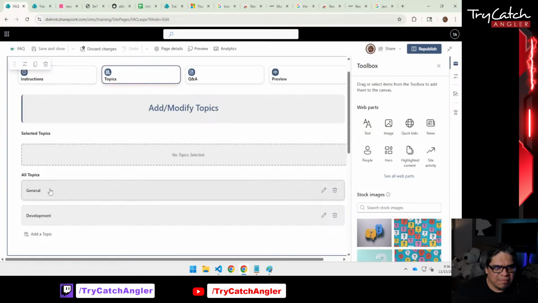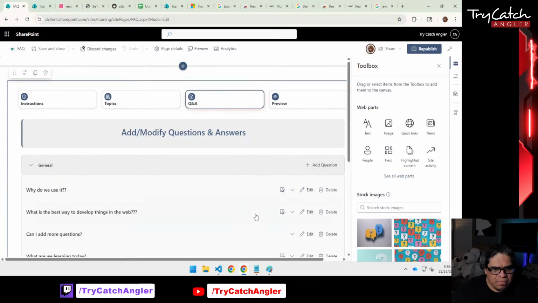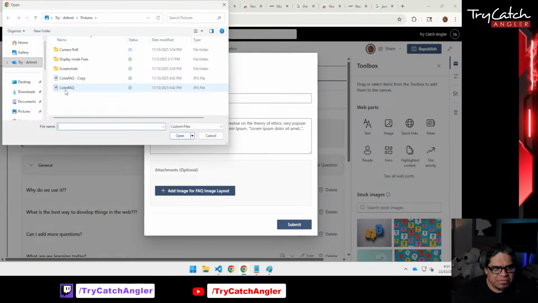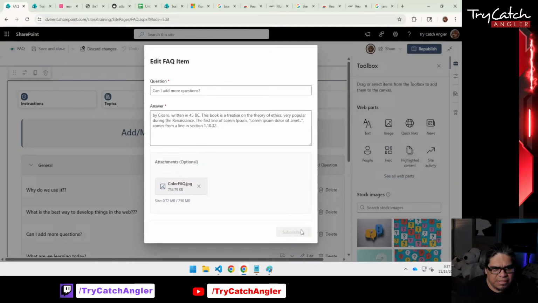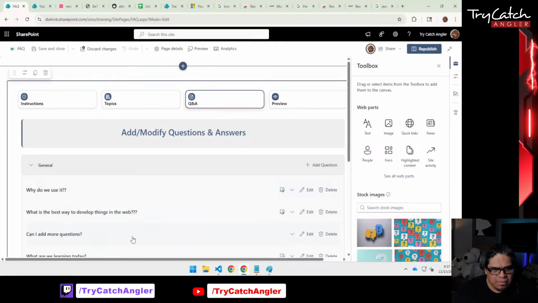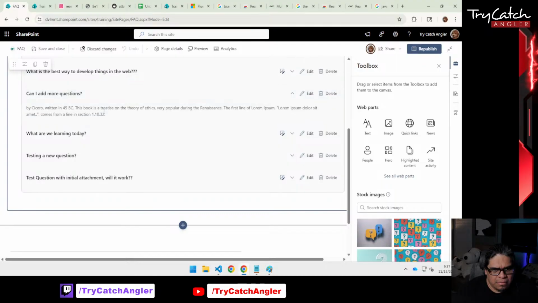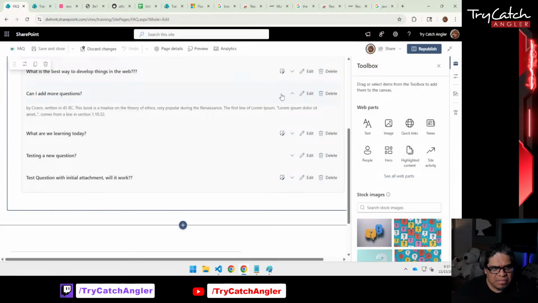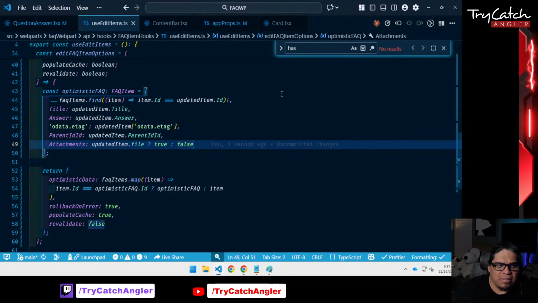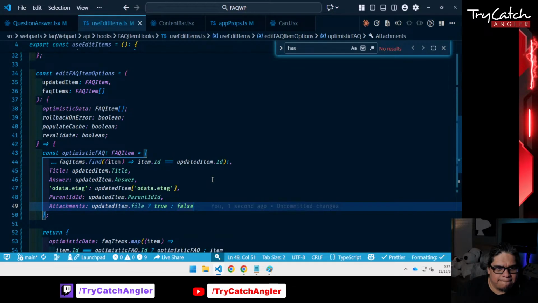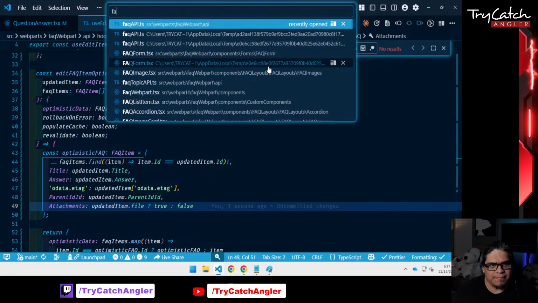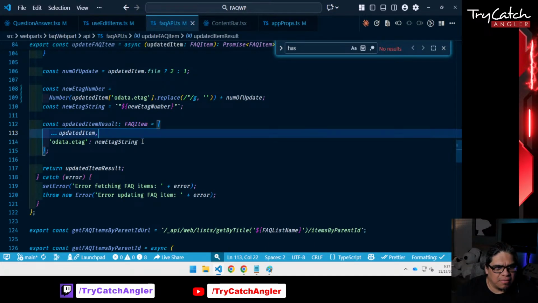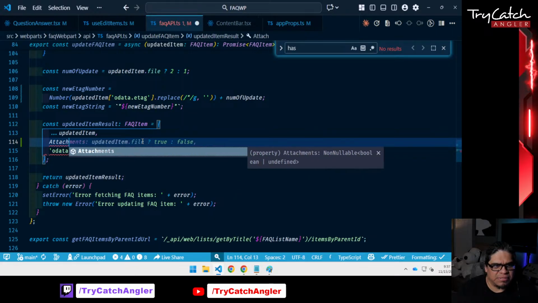All right, so if we go to topics, go to general, go to edit, add an image. Okay, submit. But it's still not updating this. ¿Por qué no está actualizando esta información? Oh, I know what. Ya sé por qué. Here in the FAQ API, attachments.